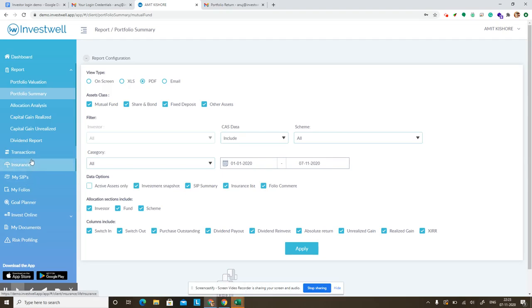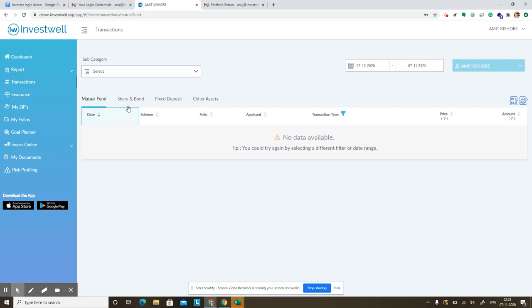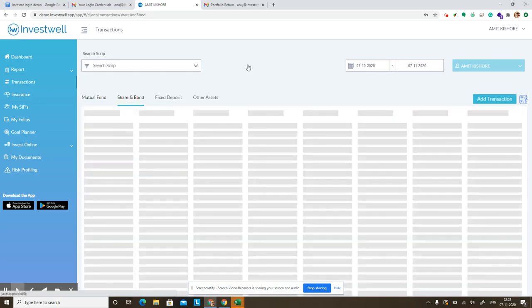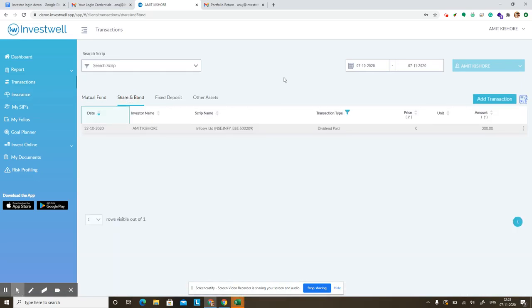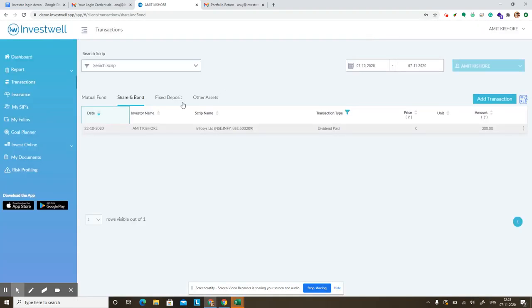Now you can also record other assets in this online viewer. You can enter any shares and bonds that you have made through your share broker. You can click on the add transaction button here and then add these share and bond transactions. So all scripts are available here. You can enter the price, units and add the shares.